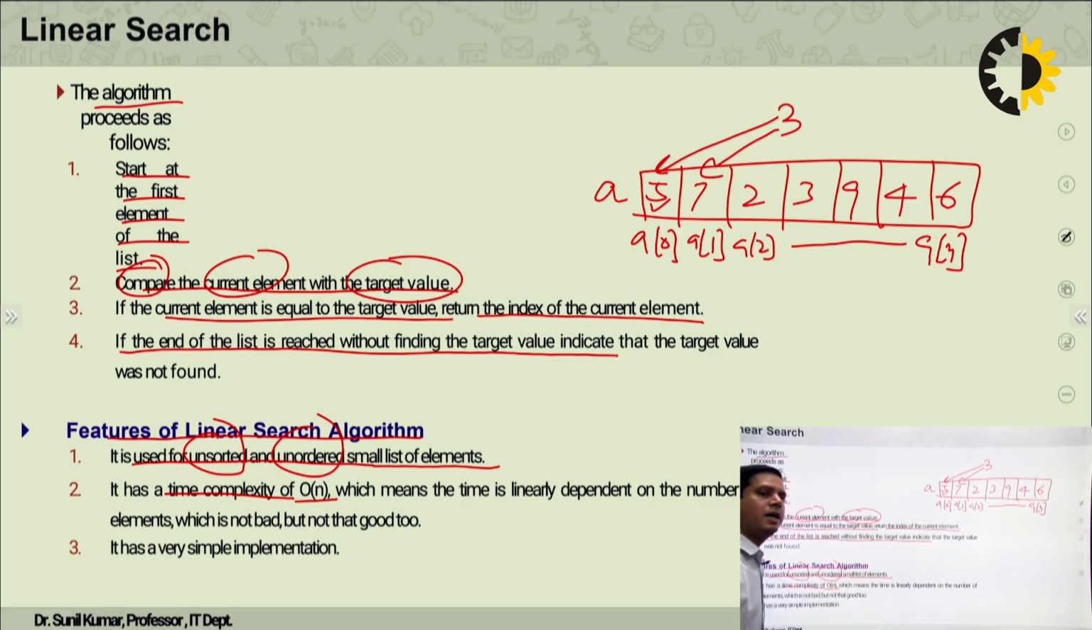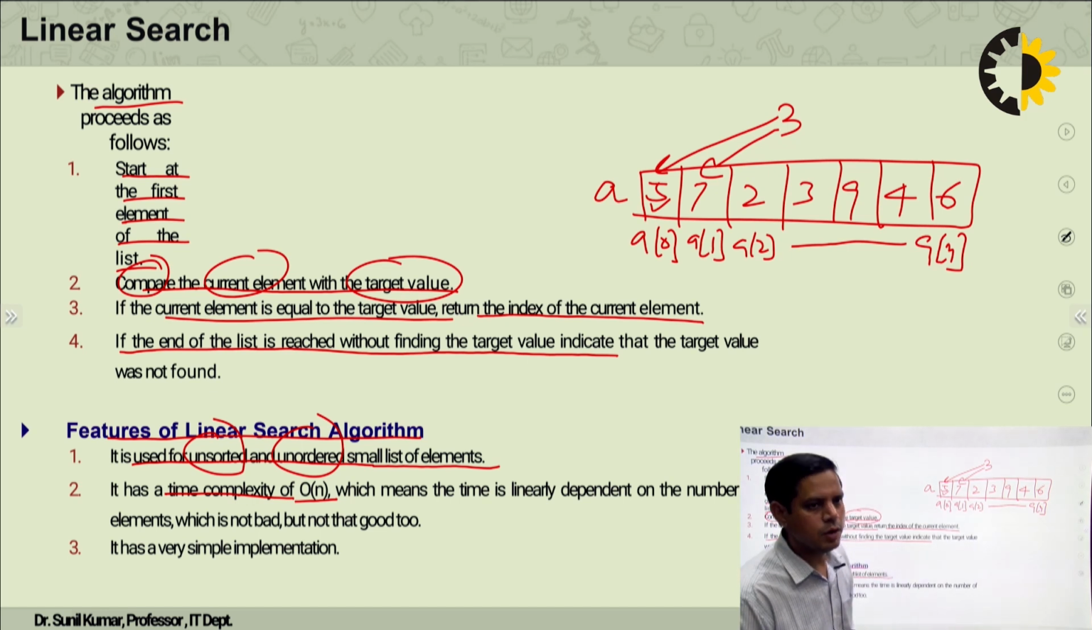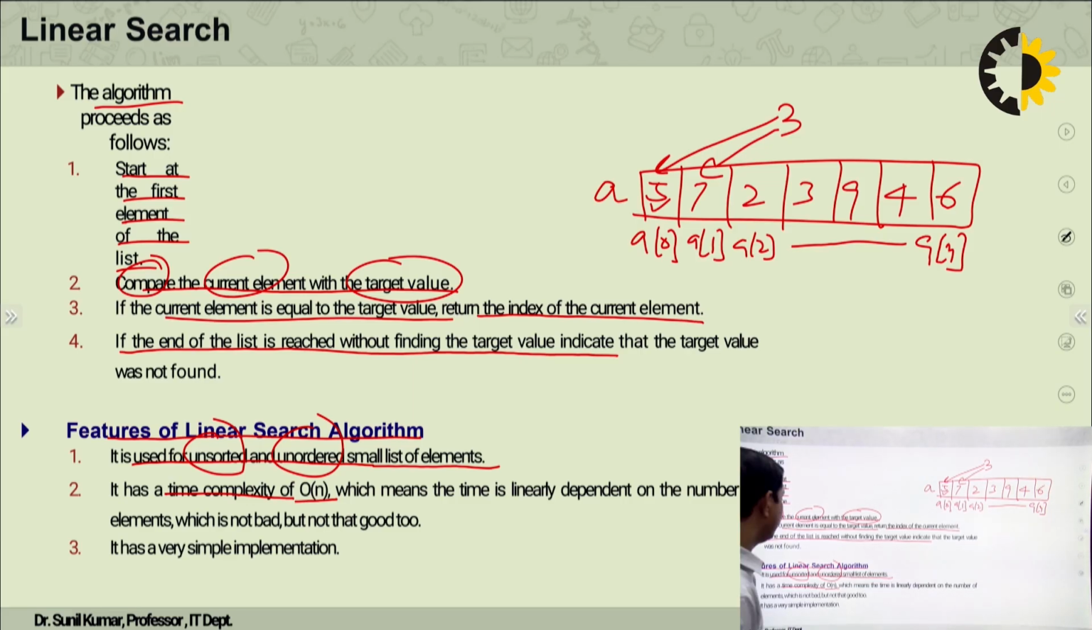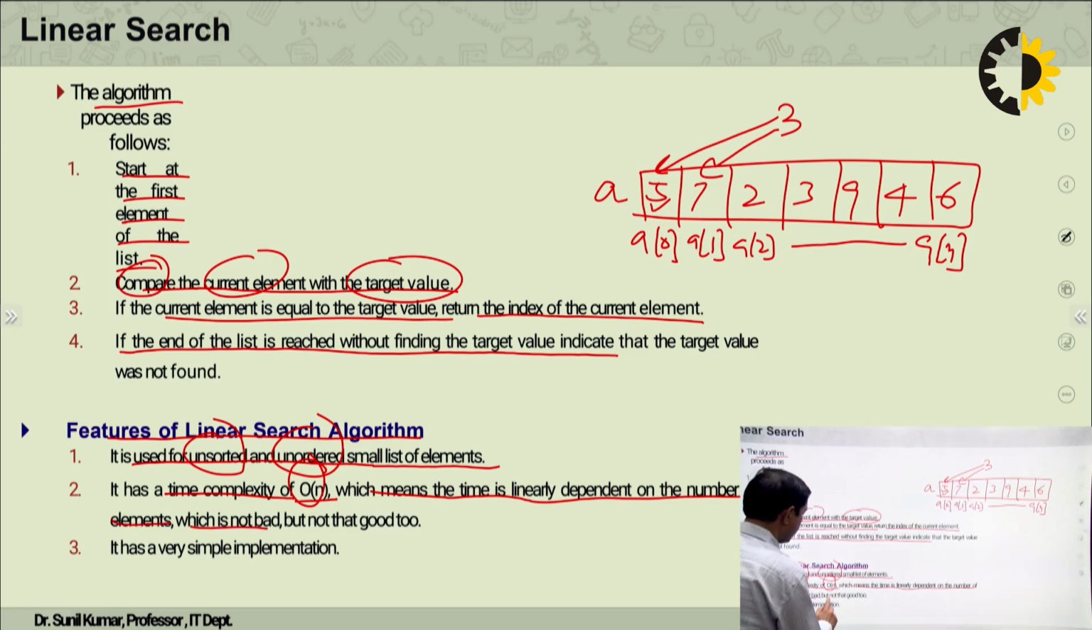And what will be the average case? That means if the number of elements is n divided by 2, that means in between you are able to find the element. That will be the average case. Because its time complexity is order of n, which means the time is linearly dependent on the number of elements, which is not bad and which is not good too.